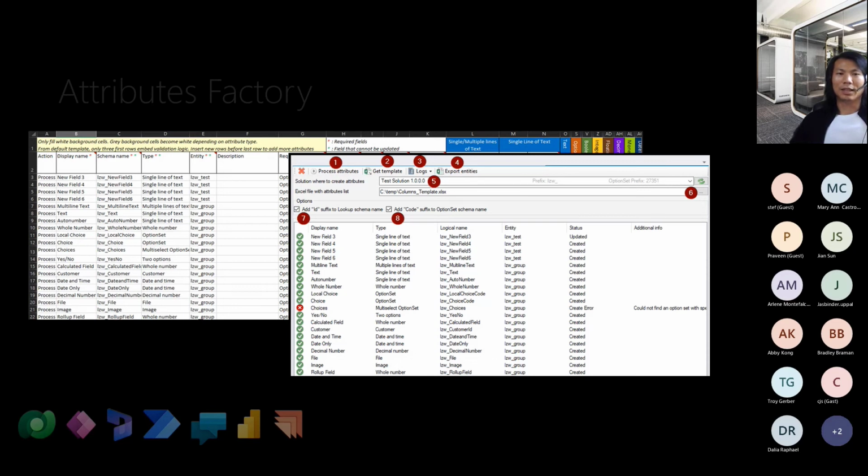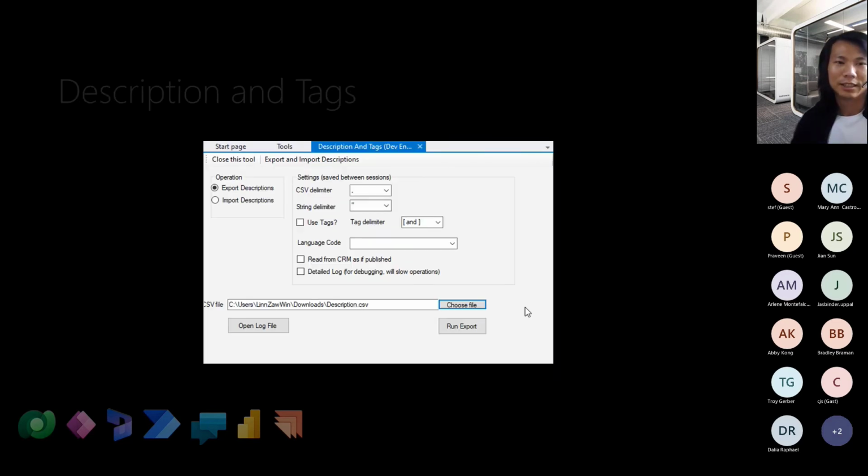Another tool that I recommend is the Description Editor. What this tool does is export the descriptions of all the columns in your whole Dataverse environment, all the tables. Then you can bulk update the descriptions in your Excel and re-import it back. In that way, you don't have to go through multiple tables and multiple columns to update the descriptions.